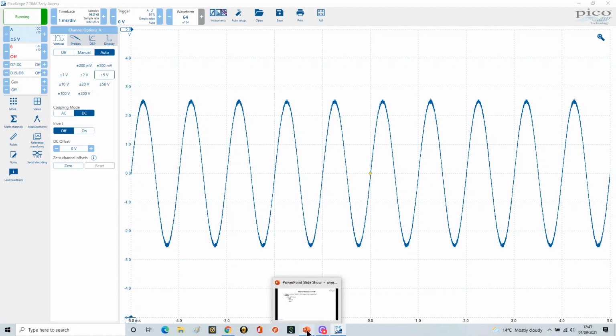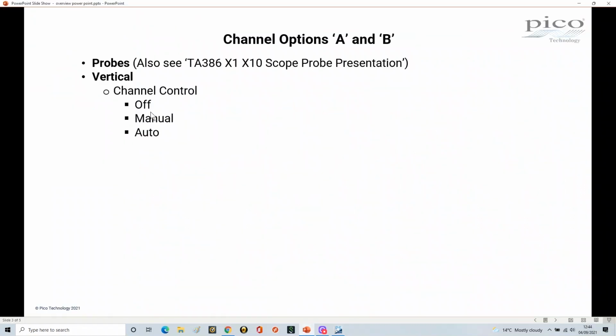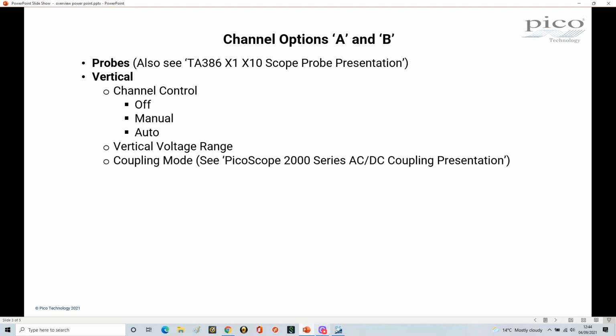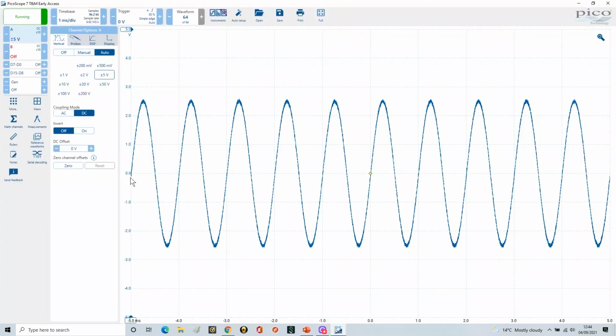Okay, so let's go back to our presentation here. We've looked briefly at off, manual, and auto. So we've got the voltage vertical range, which we actually looked at in a bit of detail as well. And so the coupling mode. Let's go and look at the coupling mode. Now, the coupling mode is a subject in its own right anyway, so there will be a separate video on AC and DC coupling.